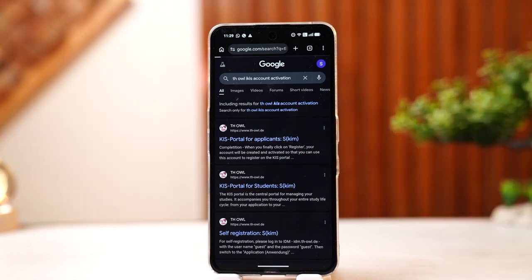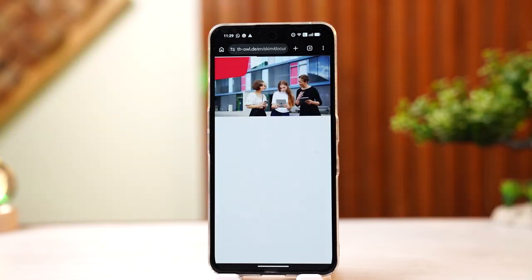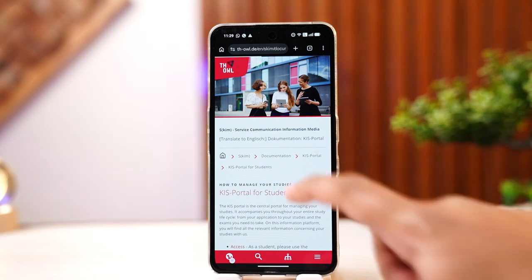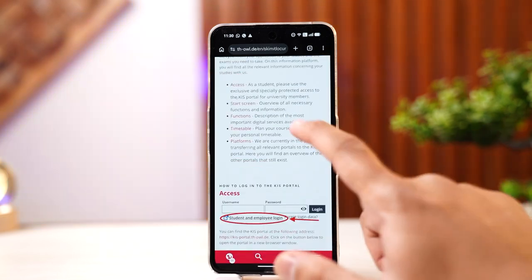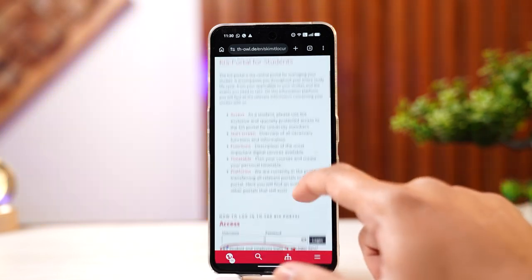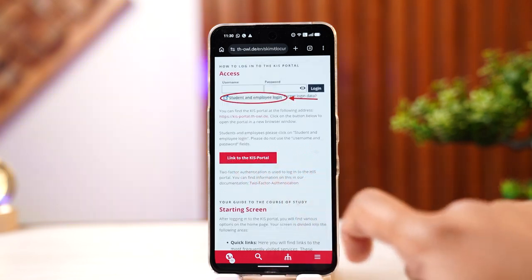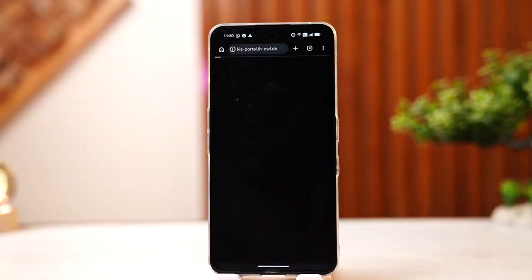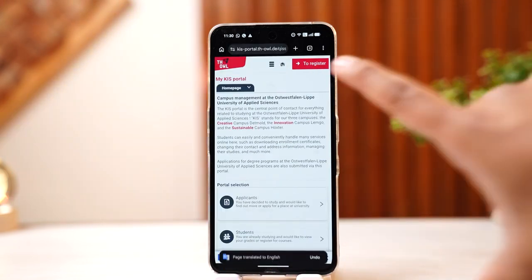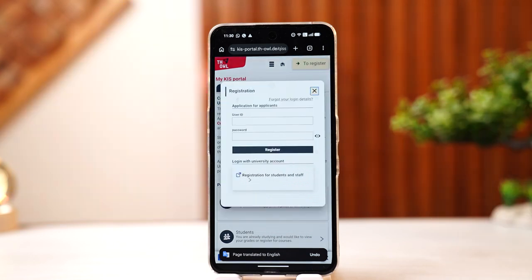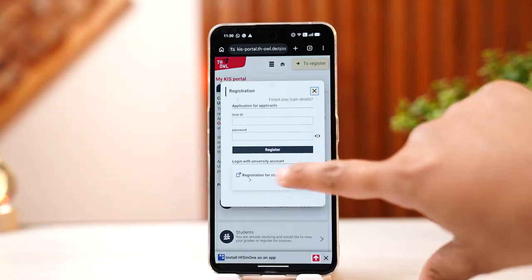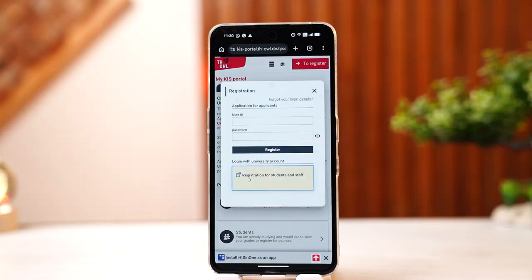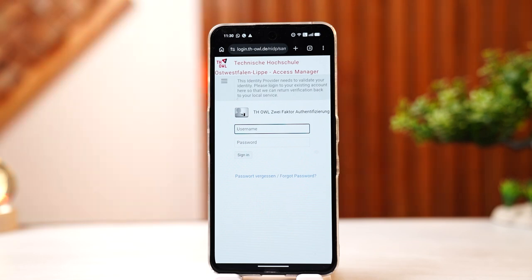Tap on the first link, tap on the second link saying KIS-Portal for students, scroll down, you may have to accept all cookies, and then tap on access. Tap on link to the KIS-Portal, and then tap on to register at the top right of your screen, and then tap on registration for students and staff. Enter your username along with your password, and then hit sign in to log in and activate your account.